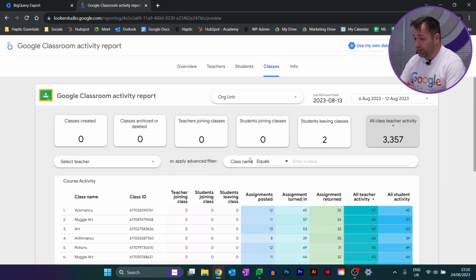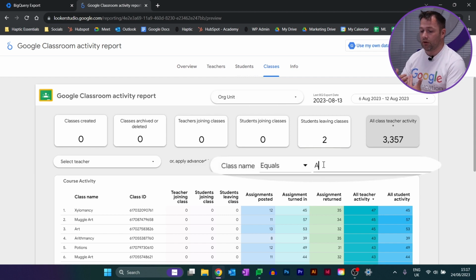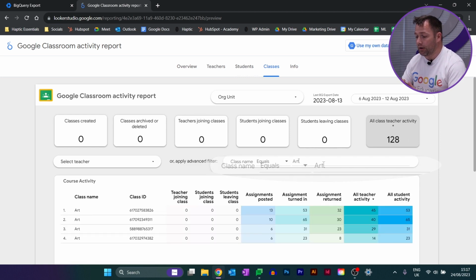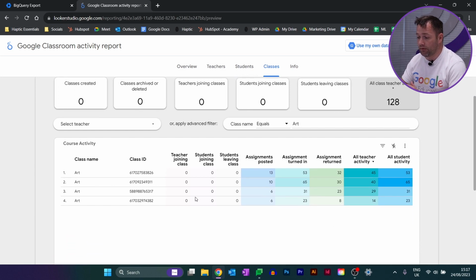On the classes side of things, we can actually do a search for classes as well. So if we want to do a comparison of classes across the trust or across the school, multiple art classes, we can do a search for class name of art, and then we can have a look at and compare side by side those classes and how effective they are.